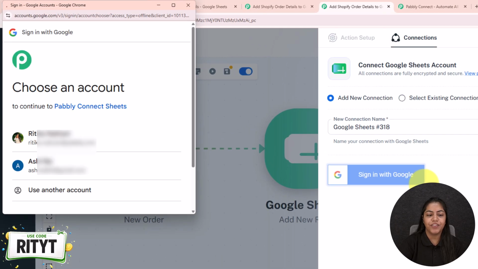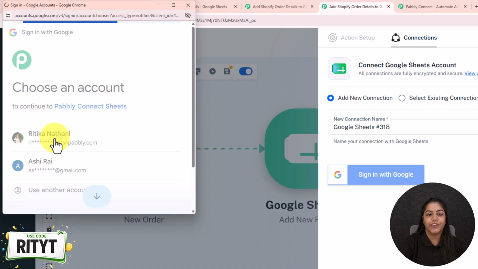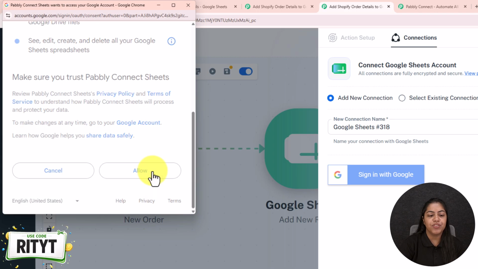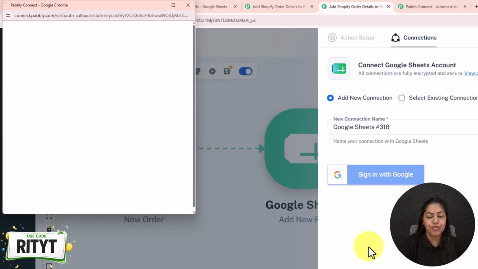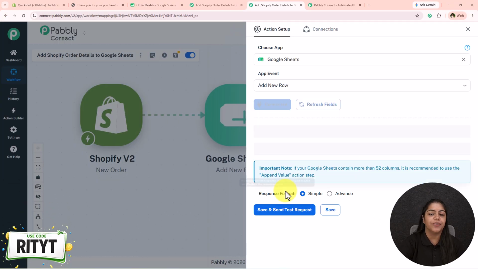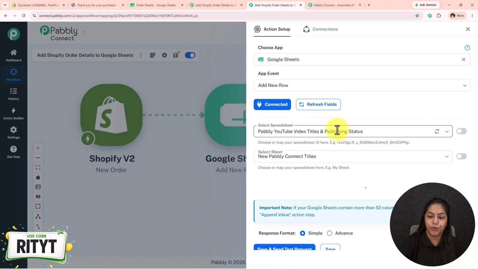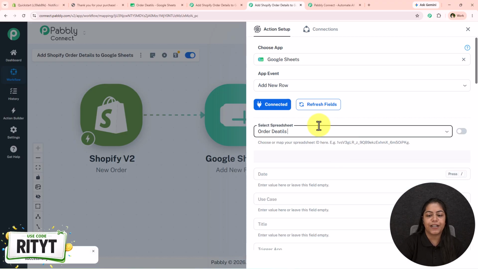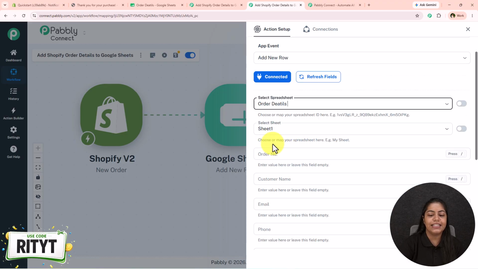Click on this Sign in with Google and select the Gmail account with the help of which you want to build the connection. Pabbly is going to ask you for some permissions. So click on this Allow, give Pabbly all the permissions it is asking for, because your data is 100% safe and secure with us, no need to worry. For the spreadsheet, select the spreadsheet in which you want to add the order details and then the sheet.